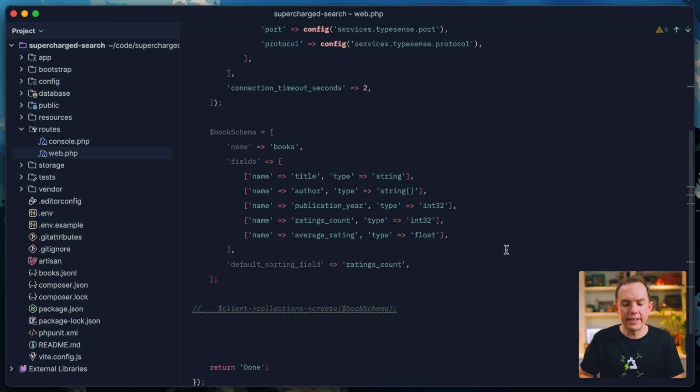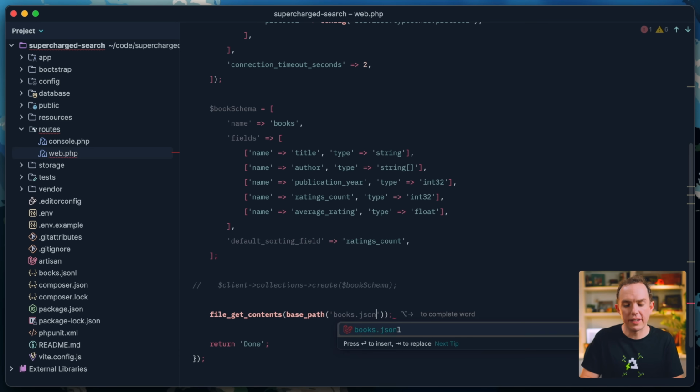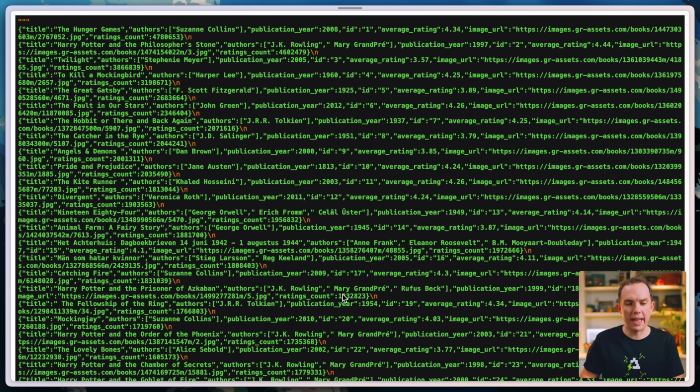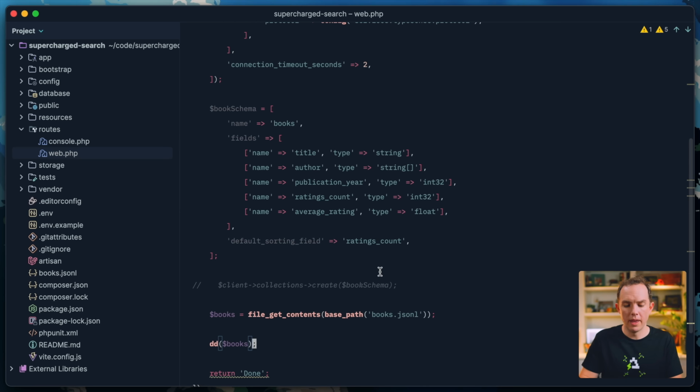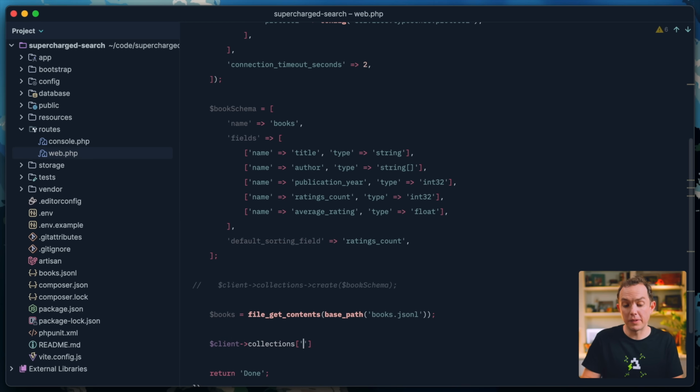All right, so now right down here, here's what I want to do. I basically want to fetch this file and then import it into Typesense. So here's how. Let's say file, good old file get contents. I'm going to look in our project base path, and it's called books.jsonl. All right, so that's our data. We'll save that to books. If we die and dump books, you'll see a massive collection here. That's what we want. All right, now I can say in our client, go into your collections, and specifically we want the one for books, right? The one we just created. So grab that collection.